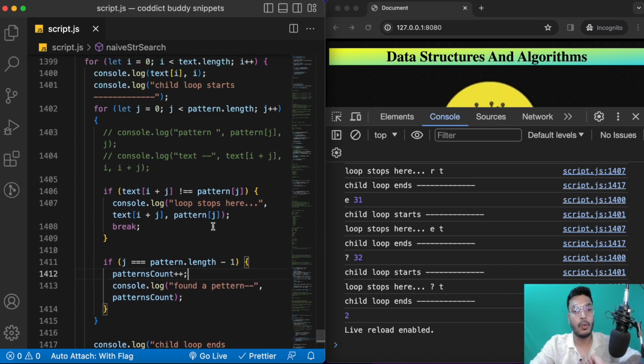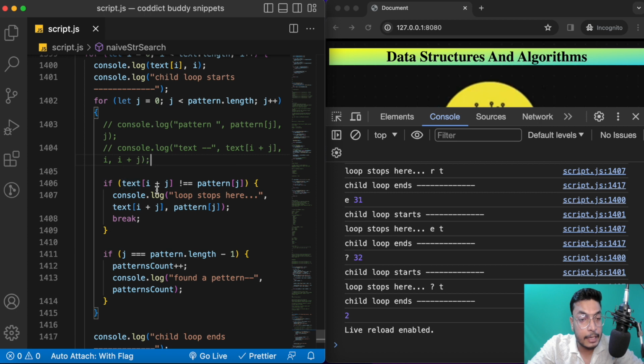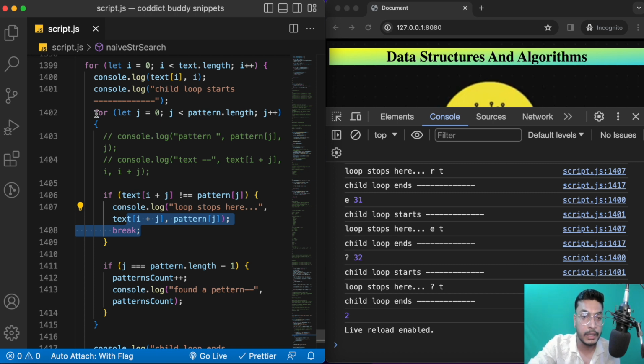Okay, now what is happening in this for loop? So we are looping through the child for loop, and then here we are checking if the text at position I plus j, and I hope by now this I plus j is clear for you guys, right? So if the text at position I plus j, which is the child loop's index plus the parent loop's index, is not matching with the text at position j in pattern, that means we are not getting the same characters in parent string and child string. So we are stopping the loop, we are breaking the loop. Then it will again jump into the next iteration.